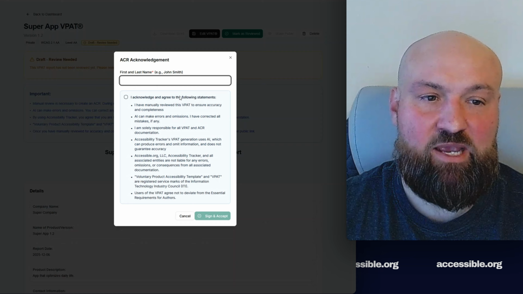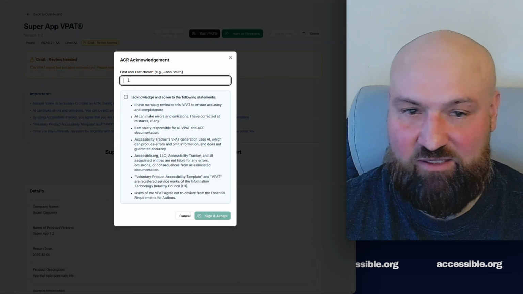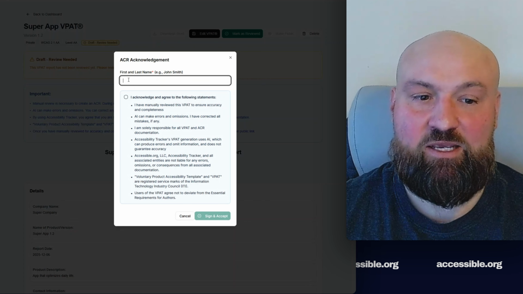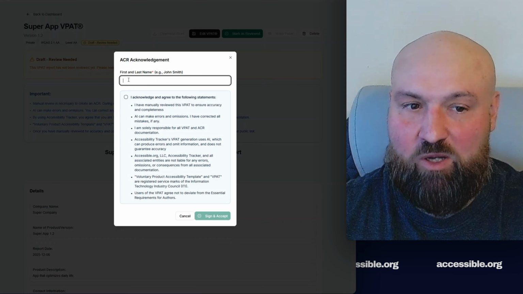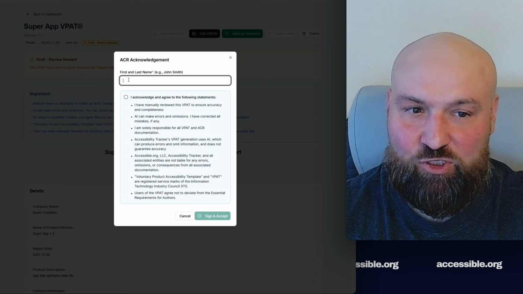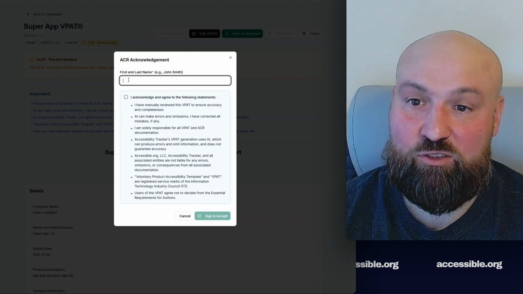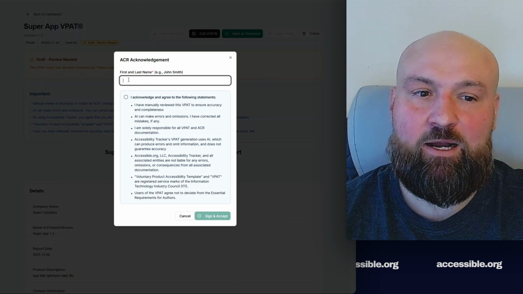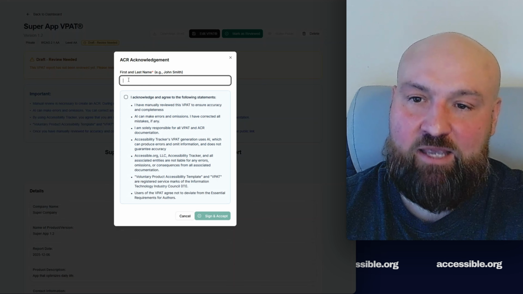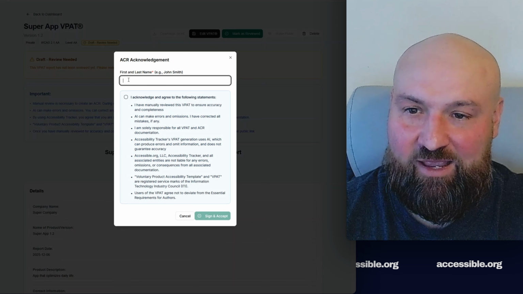Up comes a window and we can see here ACR acknowledgement, and we have first and last name. You must enter your first and last name, and then you're going to acknowledge and agree to the following statements. There are several statements. I'm not going to read through them all now, but really this is stating that you've reviewed the VPAT to ensure accuracy and completeness. That is so important. Yes, we have AI here to really accelerate the process, but as I've just gone over, and as one of the bullet points states, AI can make errors and omissions. So it is so important to account for the fact that AI can make mistakes.